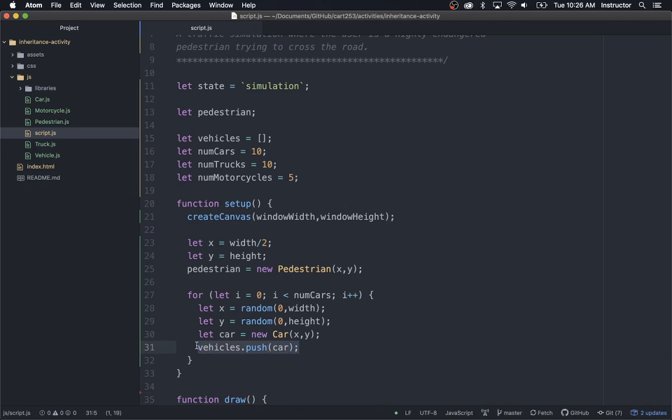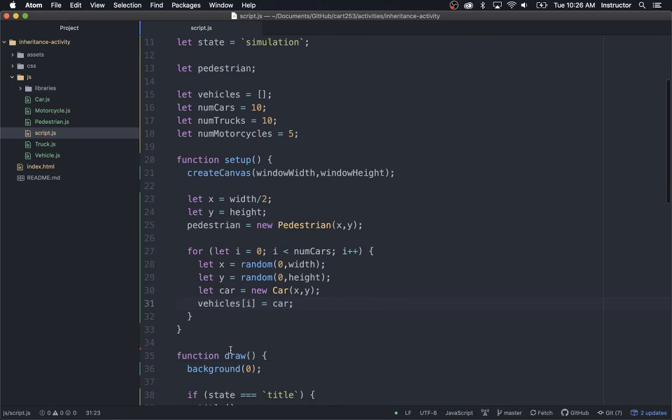Push is especially important here because I don't want to use the thing I could do where I could say vehicles I, and assign car to that. That won't work because I've got multiple for loops where I'm adding different things into that array. So I really want to use push here because push doesn't care about the specific index. It just adds it to the end of the array, which is actually more useful.